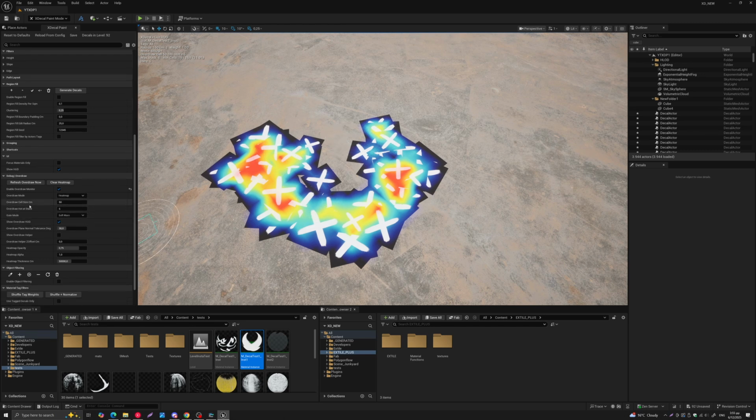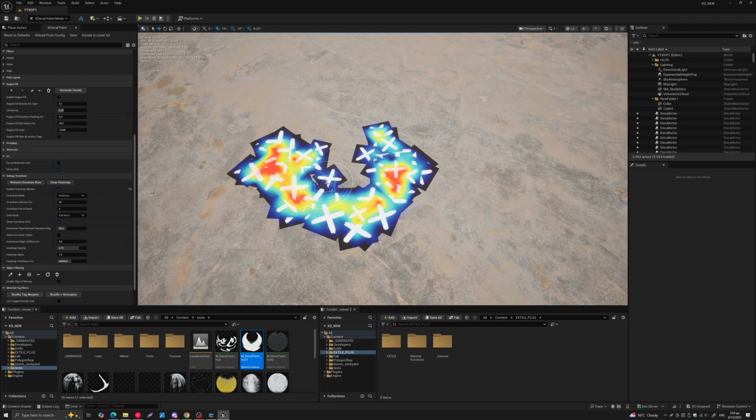The thresholds are set up through the overdraw cell size and the overdraw hot at stack. What it does behind the scenes is the overdraw cell size divides your paint area into square cells, each one counting how many decals overlap inside it. Together with the overdraw hot at stack, which defines the maximum number of decals allowed per cell before it's considered hot, this allows you to set up these thresholds.